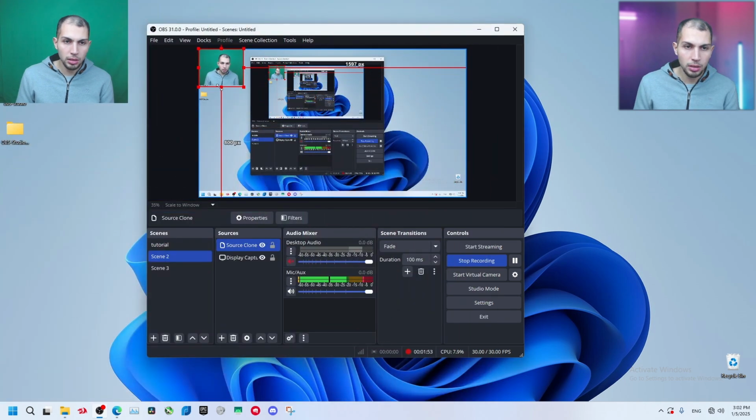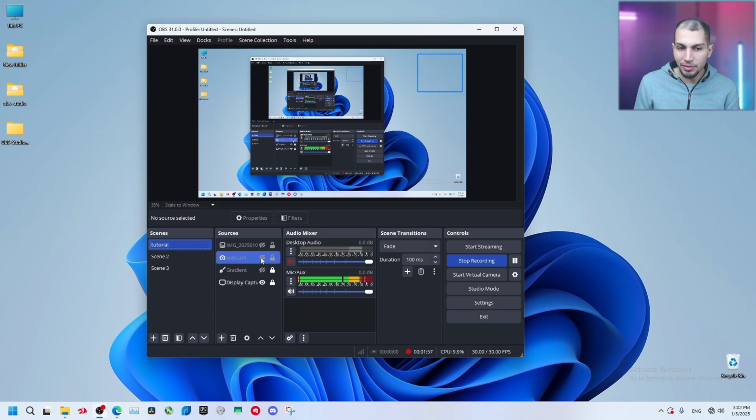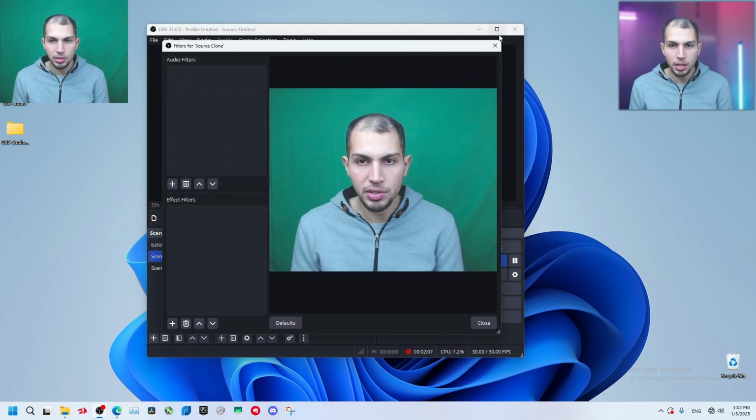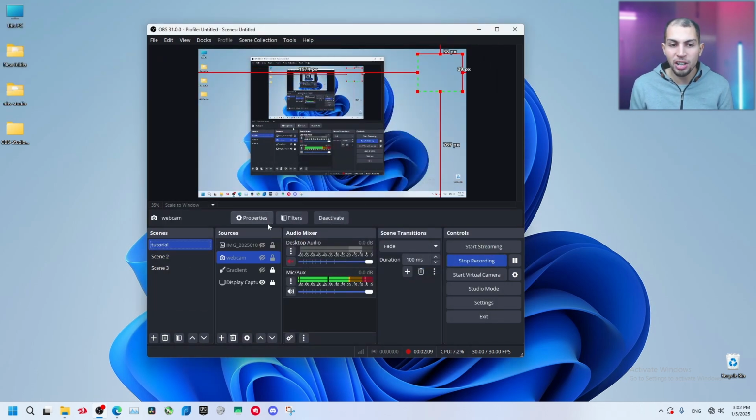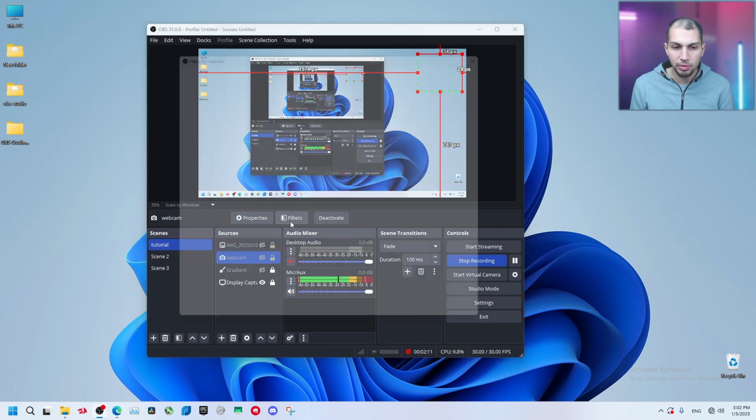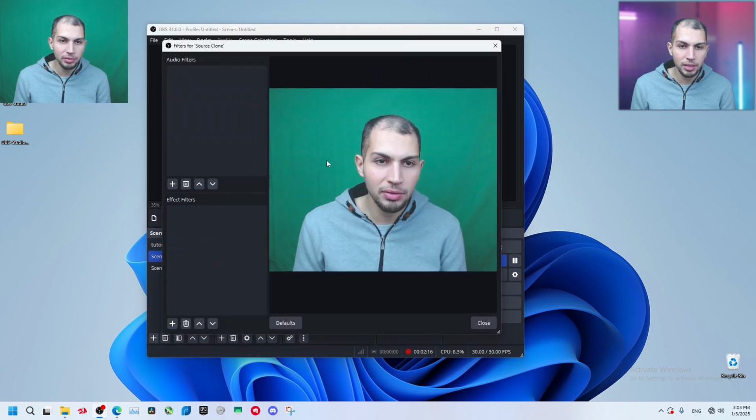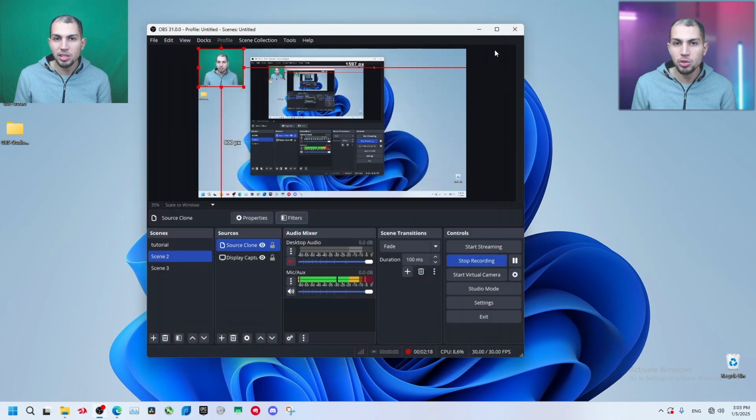Let's make this smaller. Okay, you see on our first scene we have our webcam and it has all the filters on it and it's hidden here. But when I go here on the source clone, it's available here but it doesn't have any filters because it's copying the final result. This here has some filters, you see here, but the other one doesn't have any filter. So you can add filters to the clone and it won't affect the original one at all.